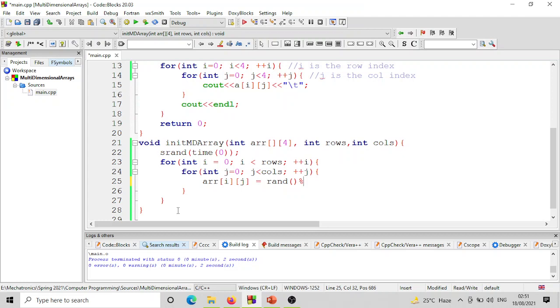We want the values to be between, say, 0 and 10. Okay, so let us scale it with 10. So we will have 0, 1, 2, 3, 4, 5, 6, 7, 8, 9. That would be the range of values that we'll have. Okay? So this would initialize this multi-dimensional array, I hope.